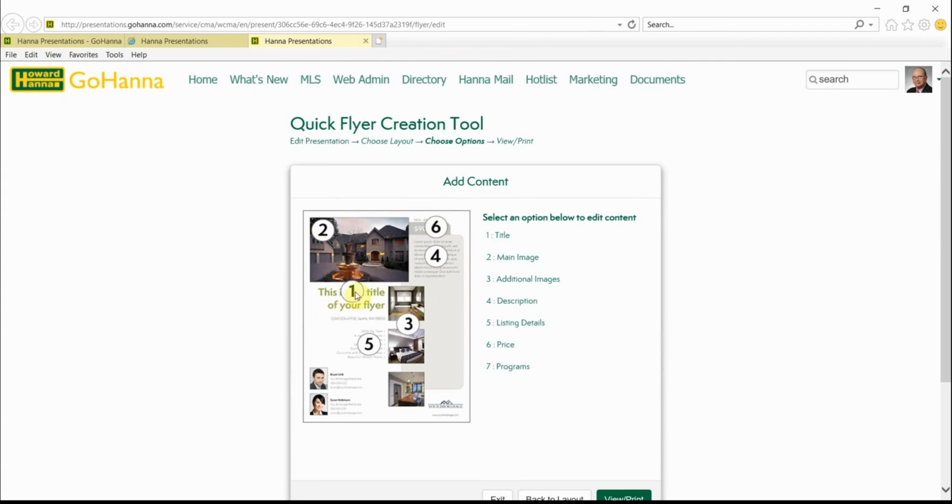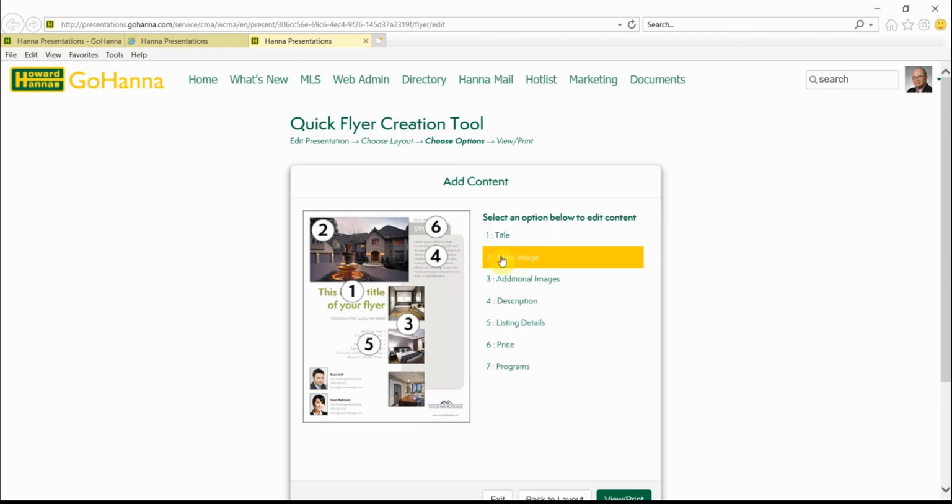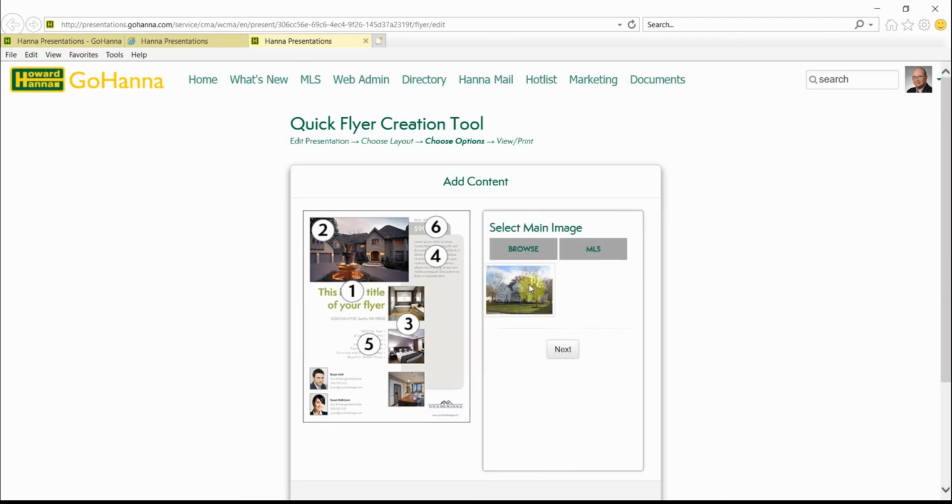Now, you'll notice 1, 2, 3, 4, 5, 6. They correspond to these areas right here. Click on Title, and you can put in your open house time if you want. Open house Saturday 1 to 4. Hit Next. Next would be number 2, the main image.